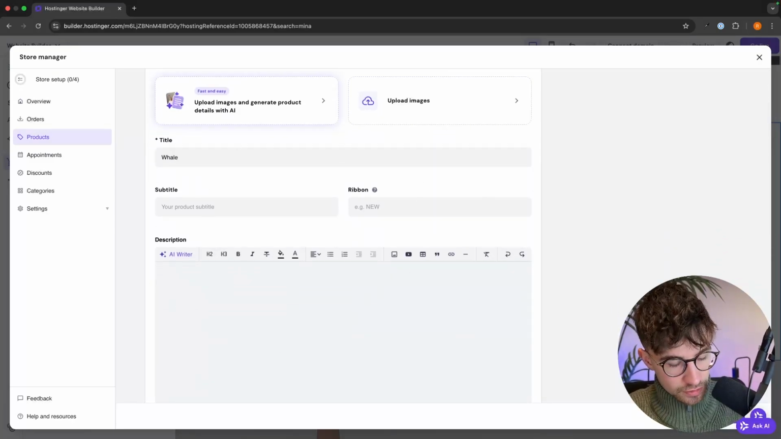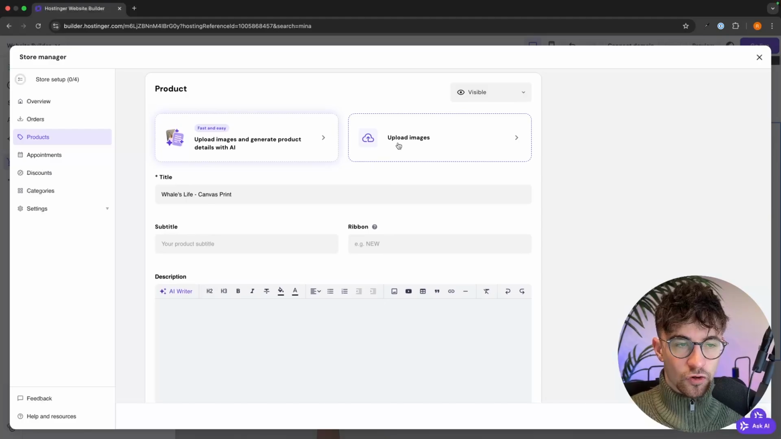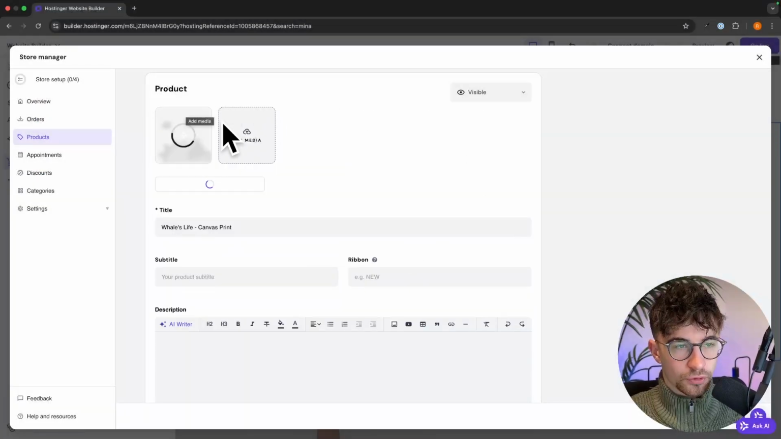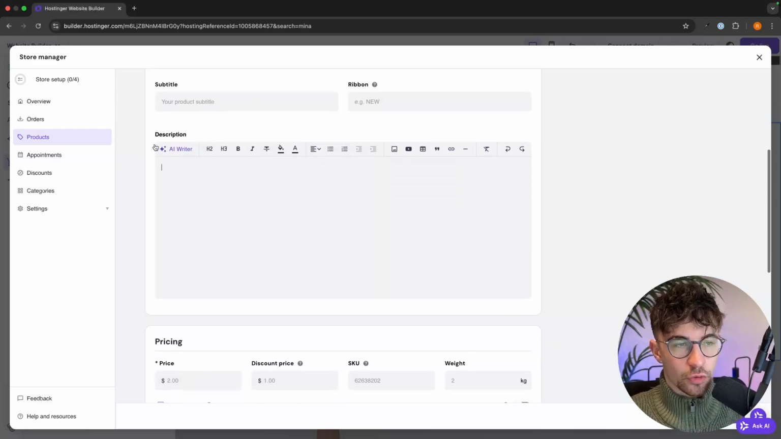So for this first one, I'm going to call this Wales Life. And we'll say this is a canvas print. We can then go up and in upload images, we can upload an image of this art. So I'm going to upload my image right here for Wales Life. We can then go down and we can write a description about the piece right here.